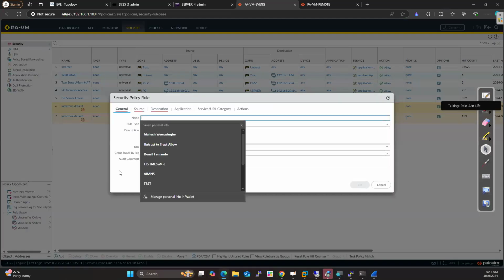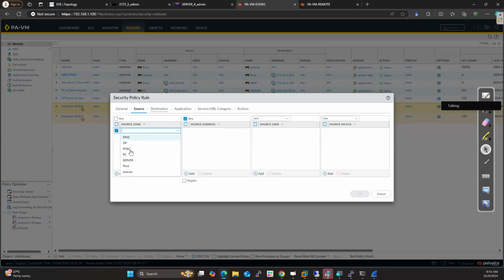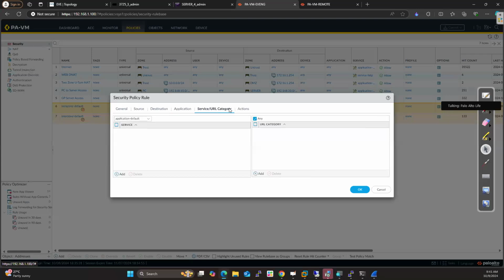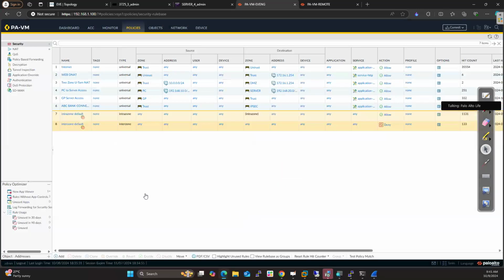Okay, let me name it ABC bank connection, because we are connecting to ABC bank. Source, I'm connecting from trust, and I'm going to IPSec. When it comes to actual deployments, you have to put the source and destination IPs as well, but here I'm not going to put them. And the application also I'm not going to put here. Allow. One day I'll do the applications. ABC bank connection, commit.